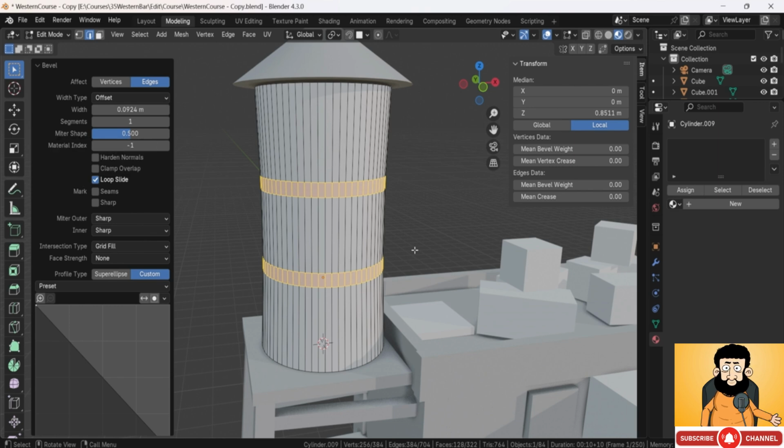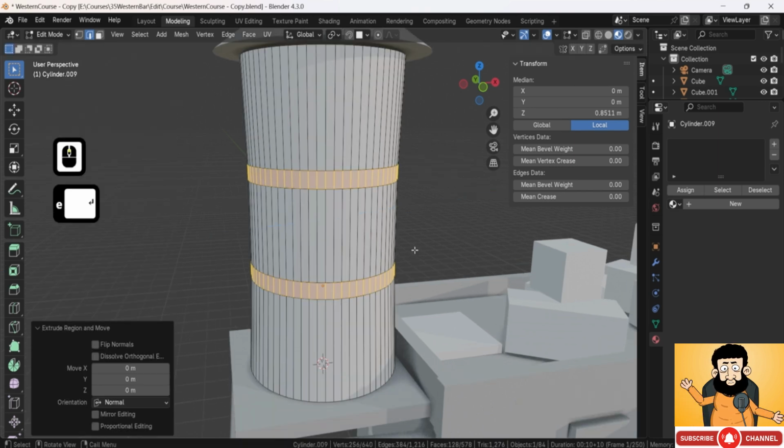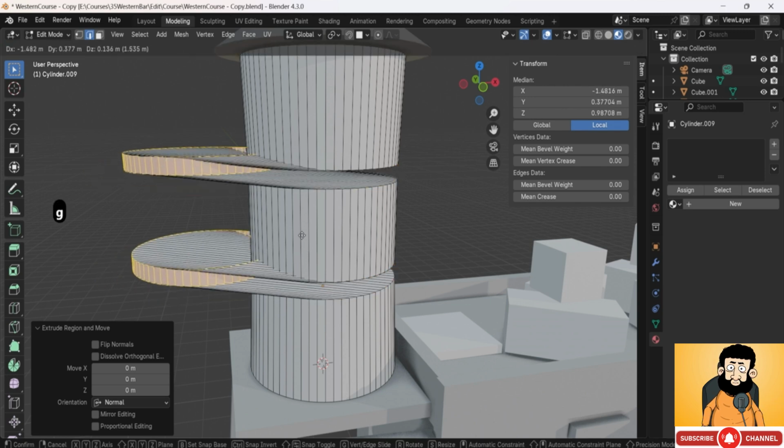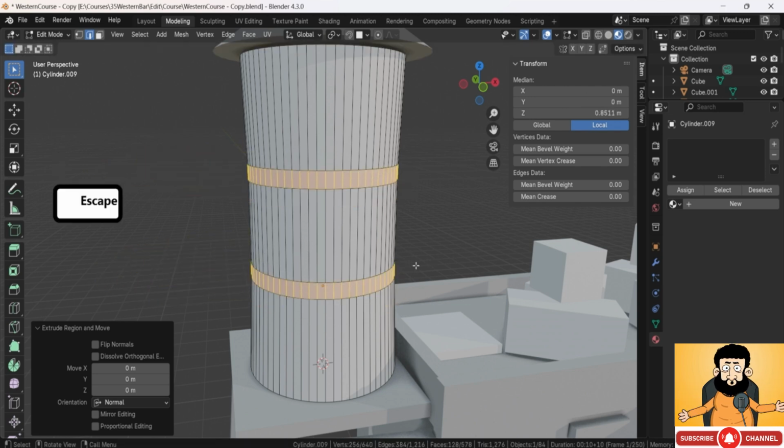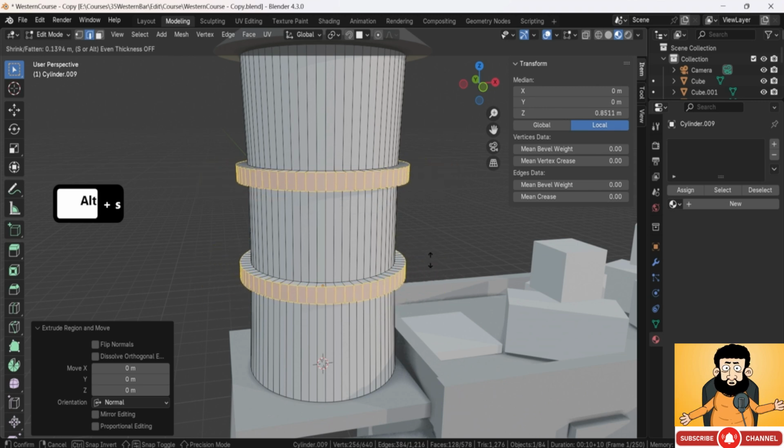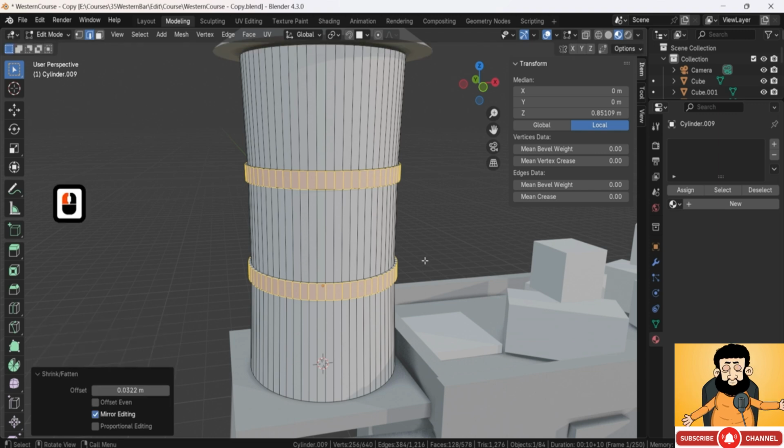Going to then click E, enter. That's going to give us extrusion. So if we click G, we can see that we made an extrusion. But we don't want this to be just extrusion on its own. We want this to be inflating. So Alt S gives us a nice inflation, as you can see over here, for the thickness of the rings. So let's think about the thickness.